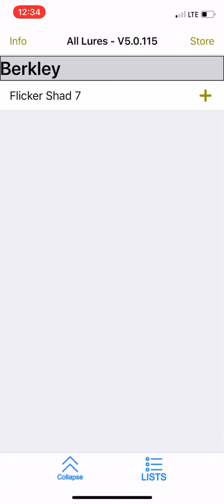Up at the top, you can see v5.0.115. So we're at version 5.0. The 115 is a modification of the version. We're going to try and post on our Facebook page whenever we put a new version out there. But right now, v5.0.115 is the current one to use.